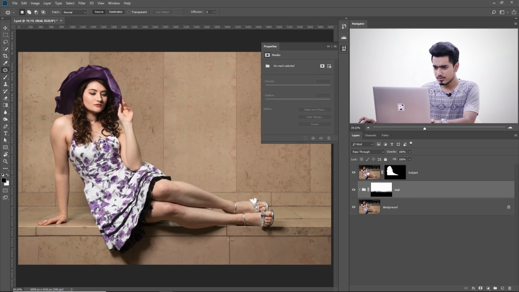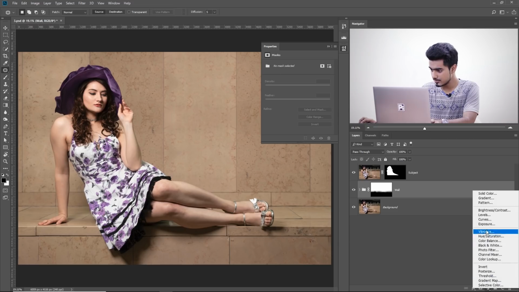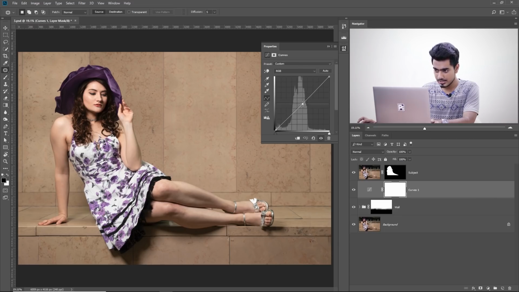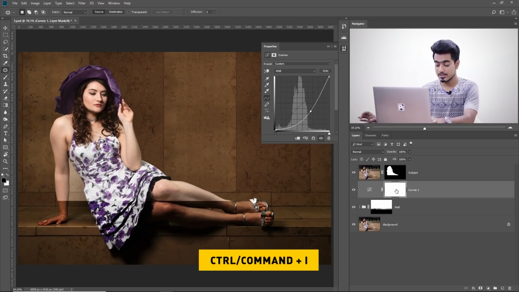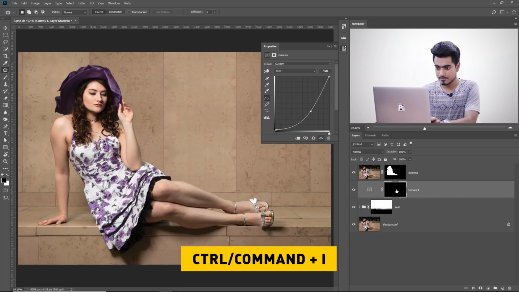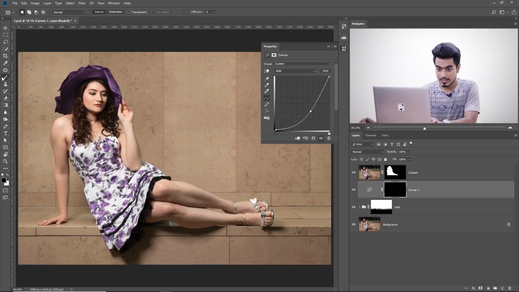Okay. Now above the wall, we want some shadow behind her. So we will create a curves adjustment layer. Pull it down like that. This will be creating a shadow. Select the mask, press Ctrl or Command I. Okay. Now select the brush and then simply just create a shadow on the side of her. Make sure the foreground color is white.